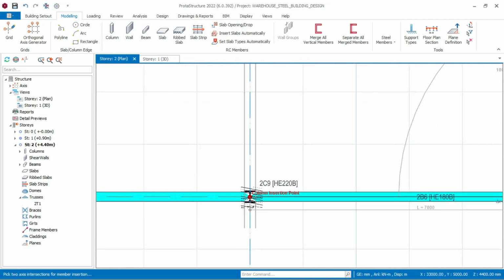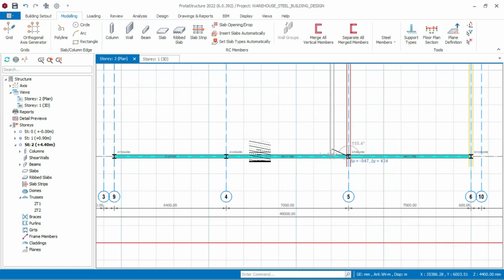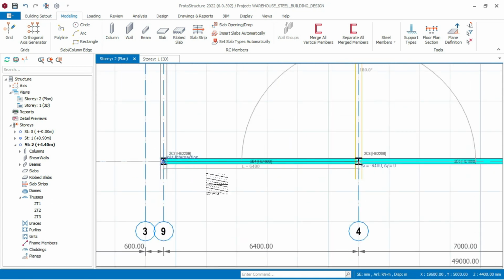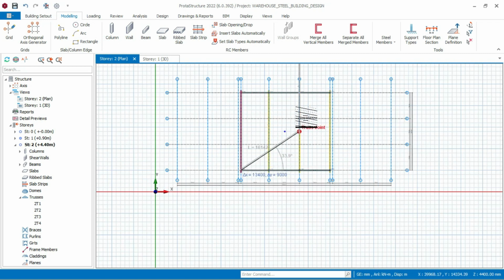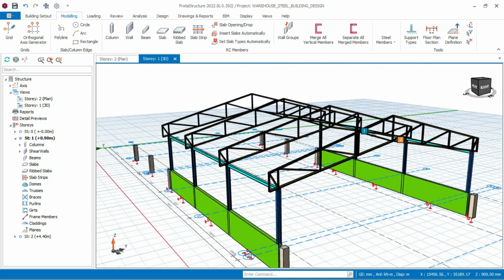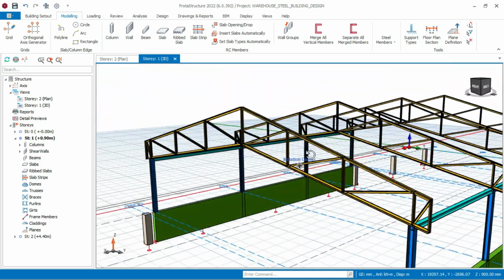So I'll begin to click at these very points here and click here also, and then click here also, and I'll press escape because I've already inserted all the steel trusses here. And if I check our 3D view right now, you will see what we have just done, as you can see there.